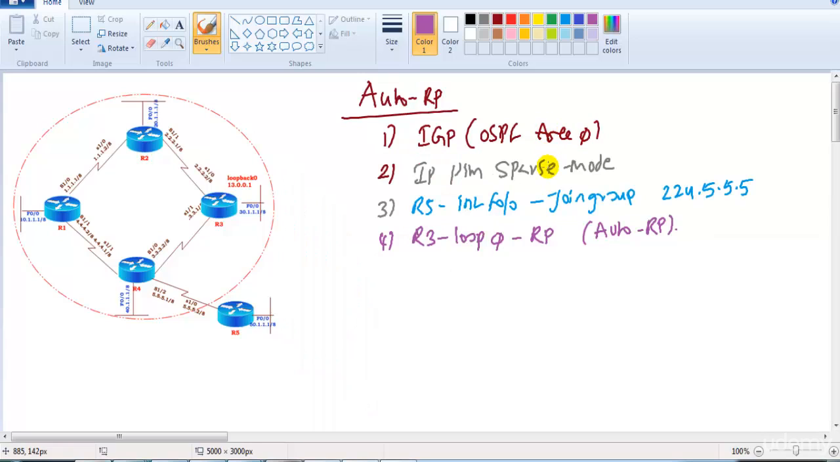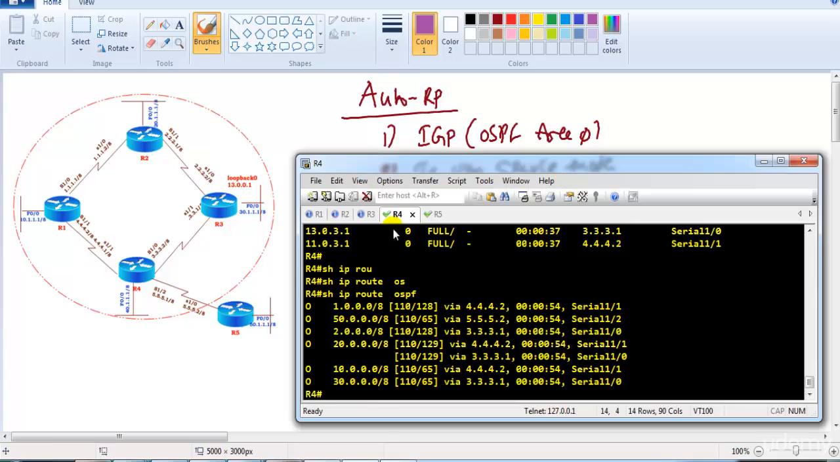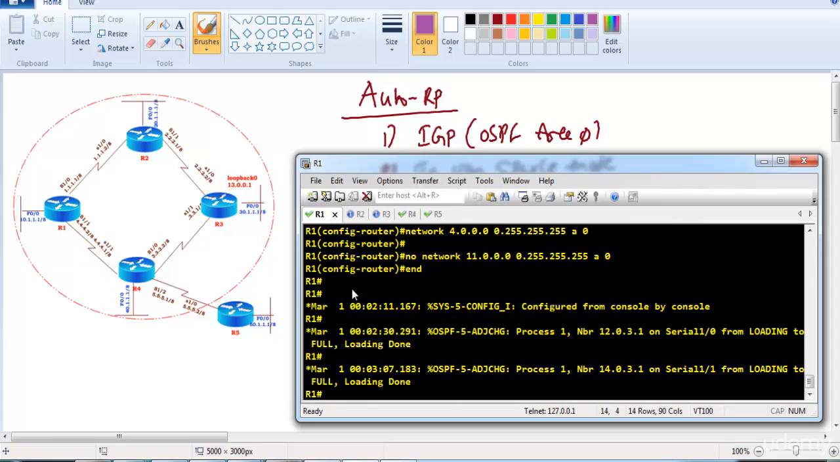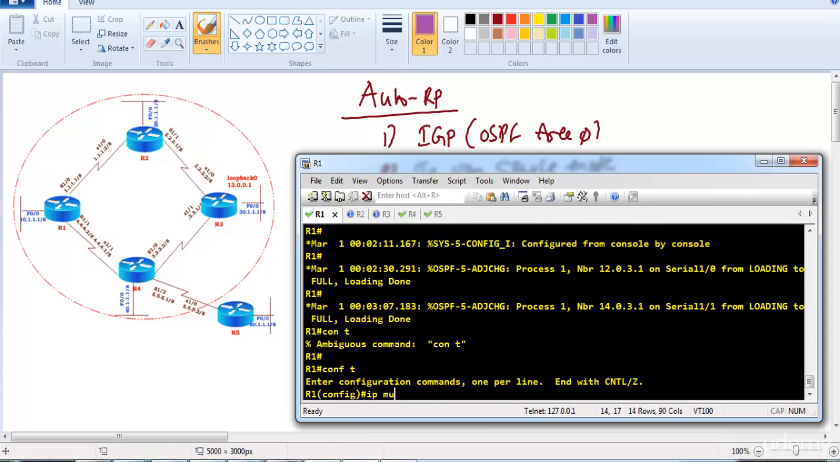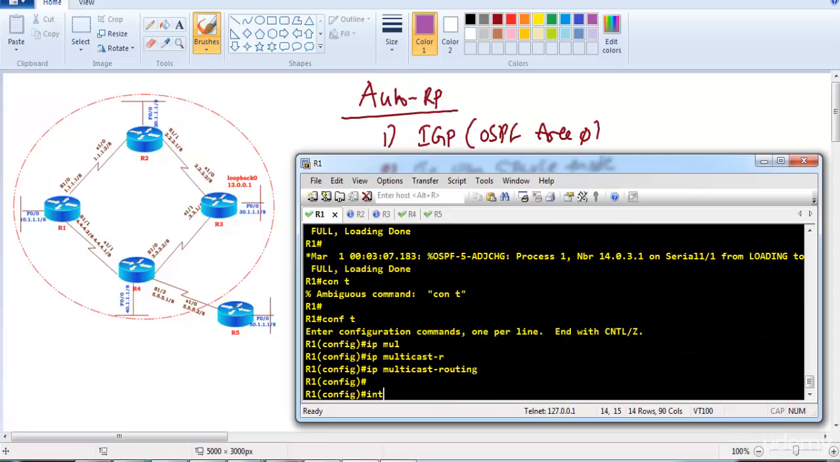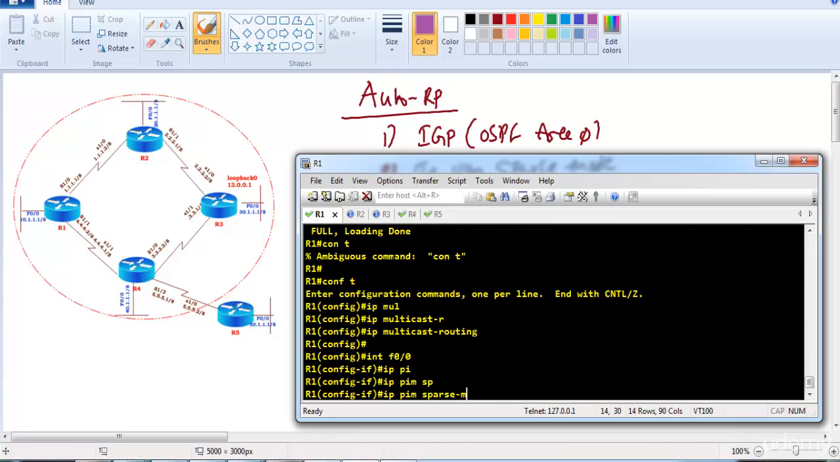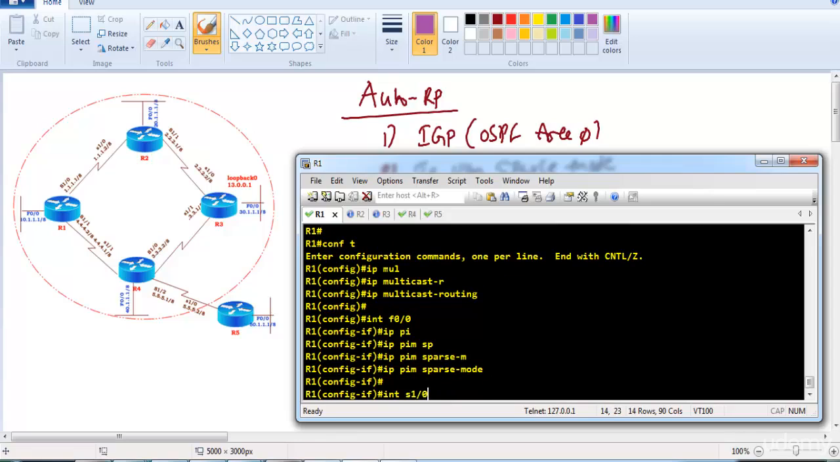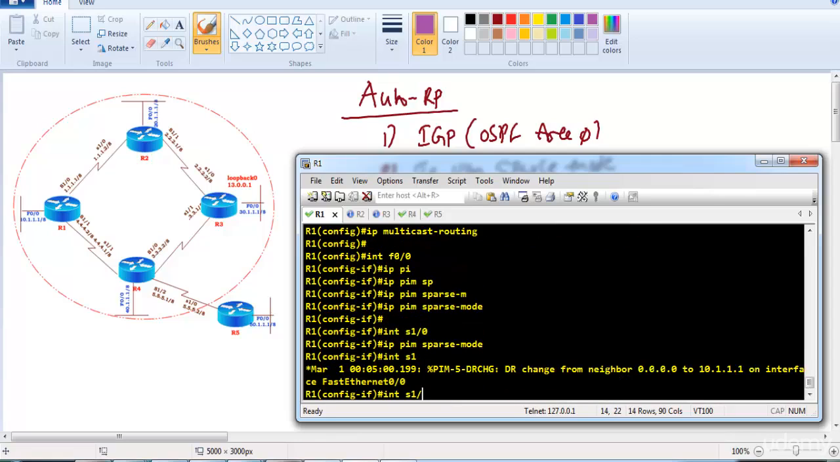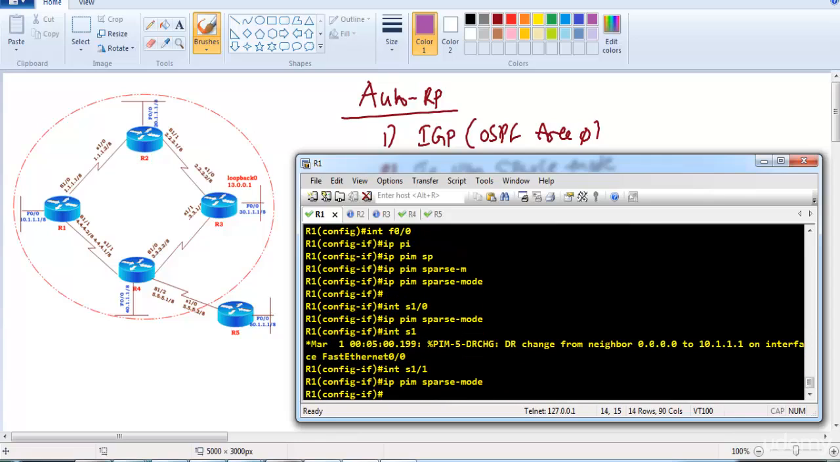Now the second step is we are going to enable IP PIM sparse mode, and we want to configure the RP based on auto RP configurations. So let's go to router 1 and quickly configure the multicasting, and then interface F0/0 ip pim sparse-mode. On the router 1 I got S1/0 as well, and also I got S1/1.